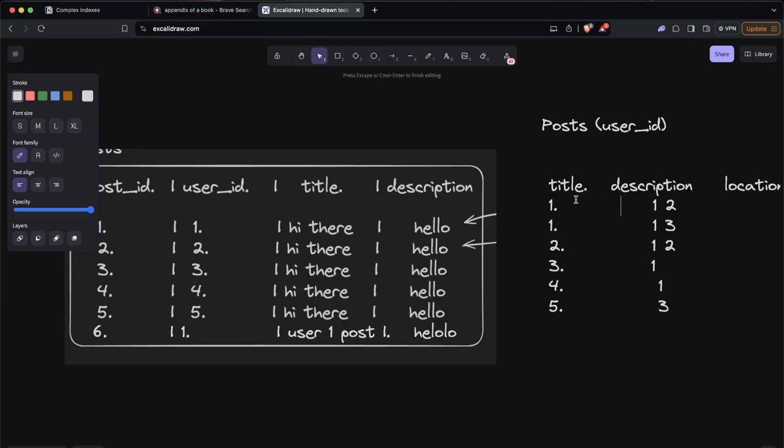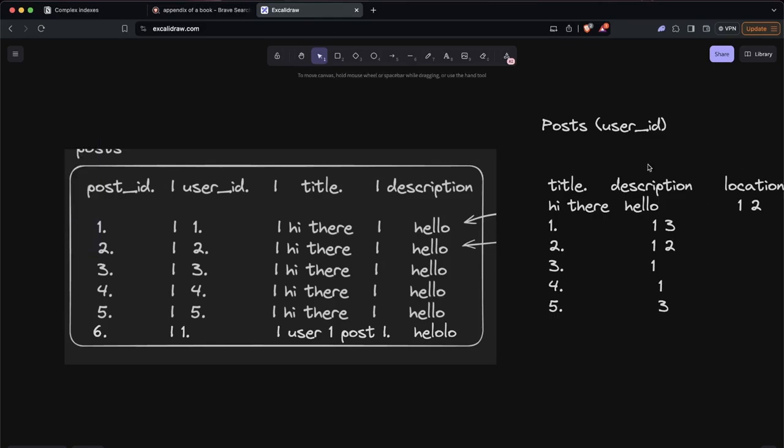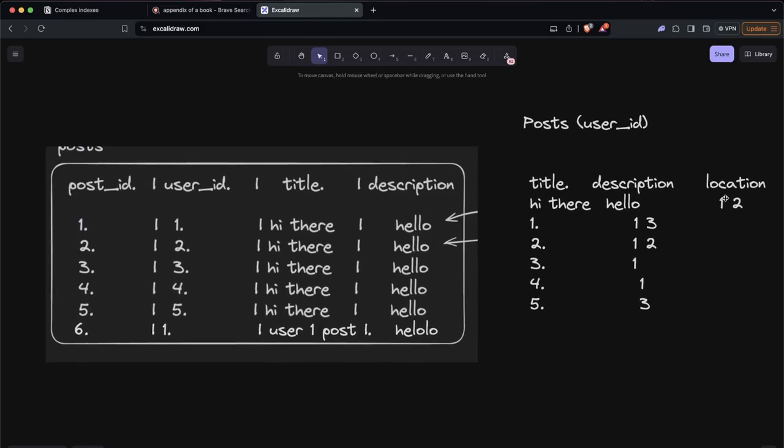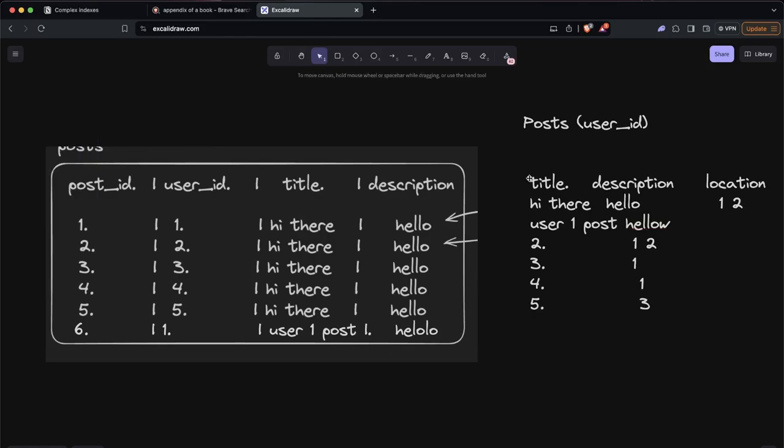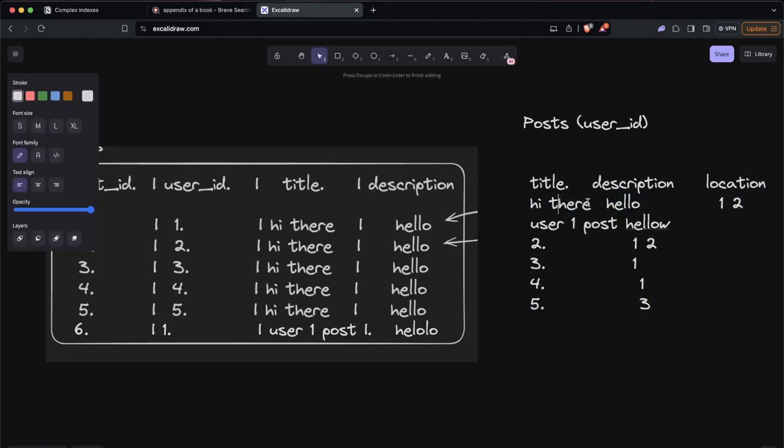and then location. And then, for all the titles and descriptions that exist here, for example, hi there and hello, we'll have the location. Okay, so the location of hi there, hello, title, description is this. And then the location of whatever, user one post, and then whatever the description is over here, hello is over here. Again, it will be sorted, which means you'll first have 5 rows of hi there, hello, and then 1 row of user one post and hello. It will be sorted. The sorting isn't too difficult, right?